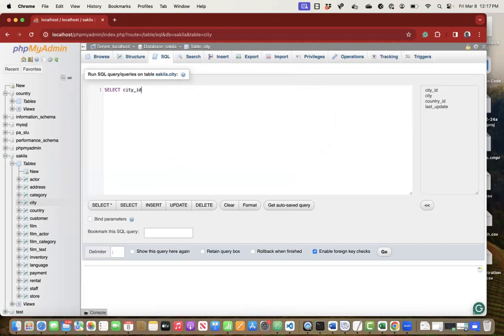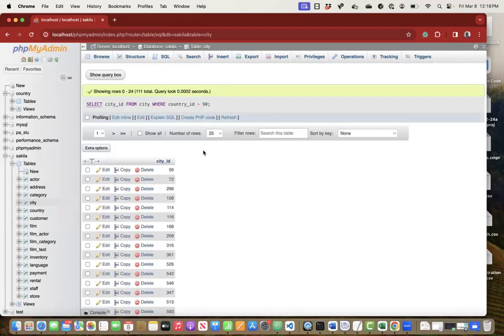Select city ID from city where country ID is greater than 90. And let's see what this produces. So we have only the city ID displayed.